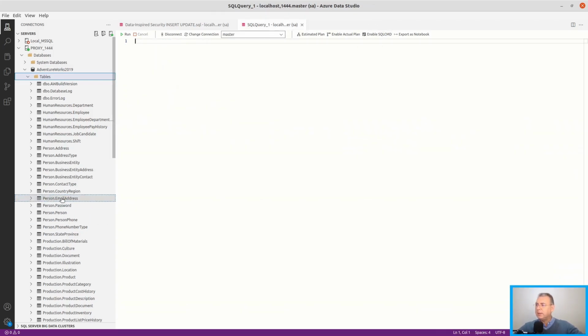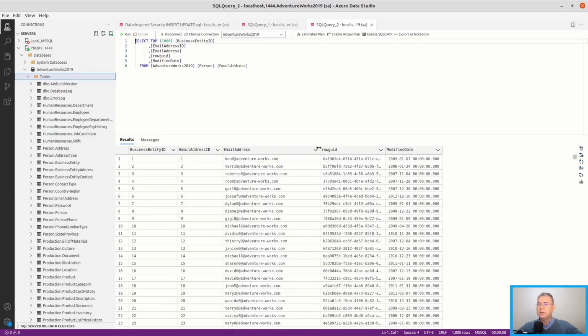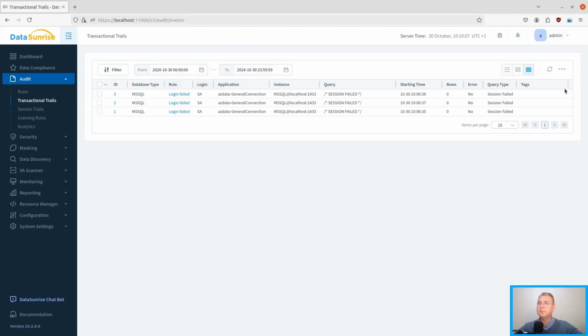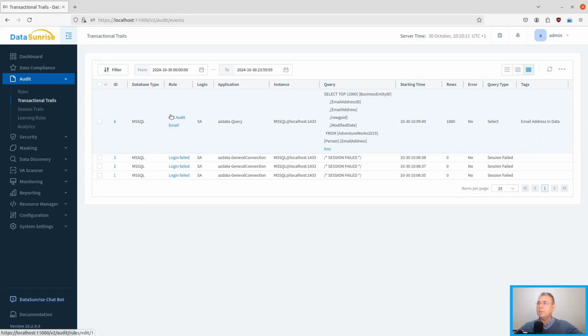Now I see the email address here, and hopefully there is an email column. Now we see email address here. I expect DataSunrise triggered at least once on this query, and I hope to see this in transactional trails. Let's go to DataSunrise and refresh this page. We see that this rule connected to data-inspired security triggered once when I queried the email address table.